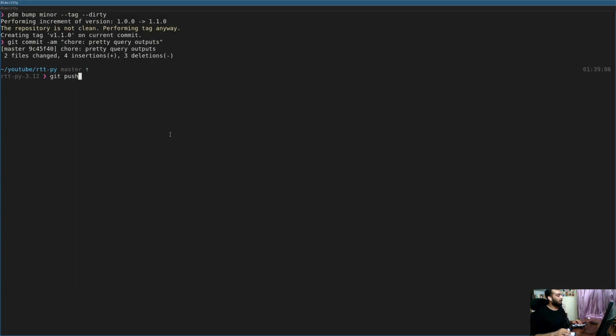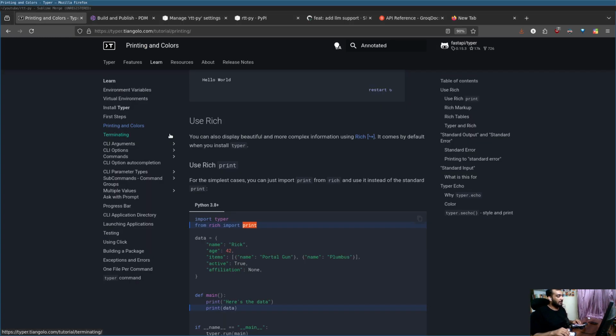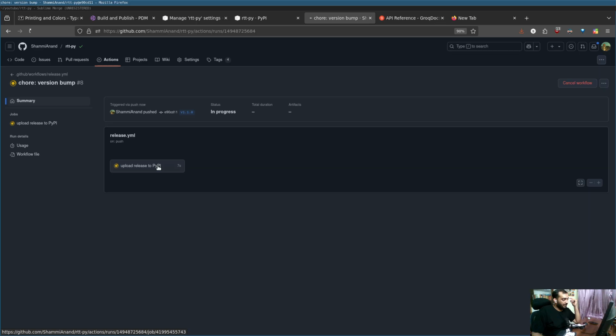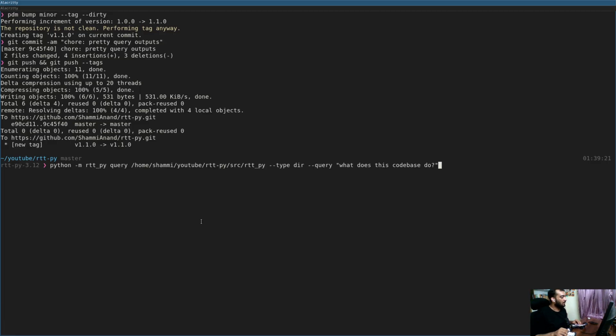Cool. And then I'm going to do git push, and git push --tags. Cool. And hopefully my build step is going to deploy version 1.1 with the updated thing. Which is cool, which is very, very cool.